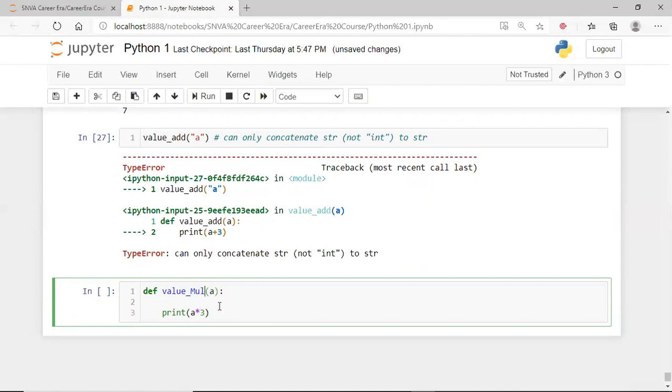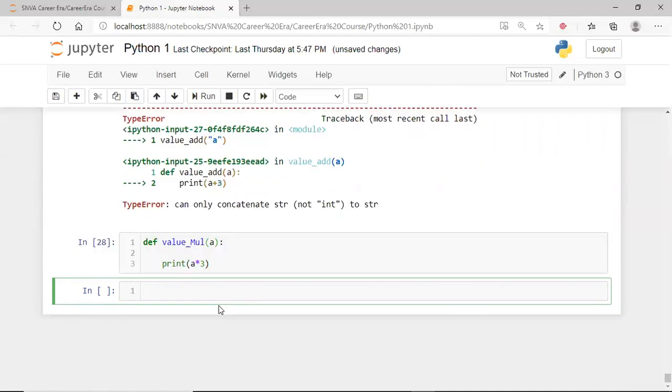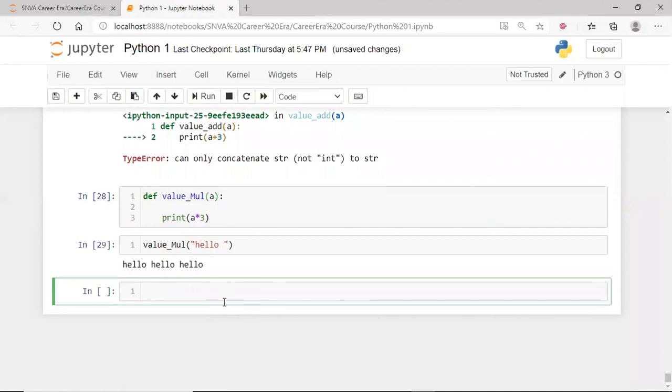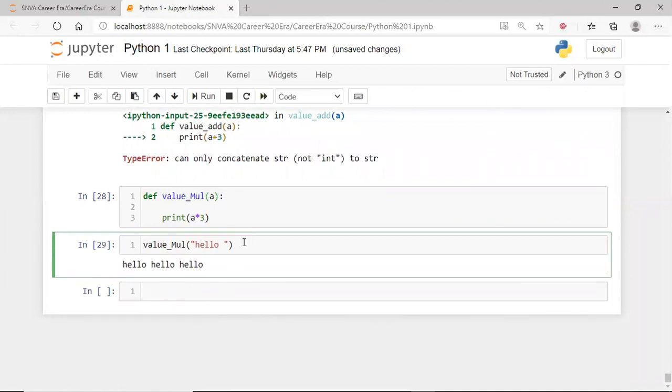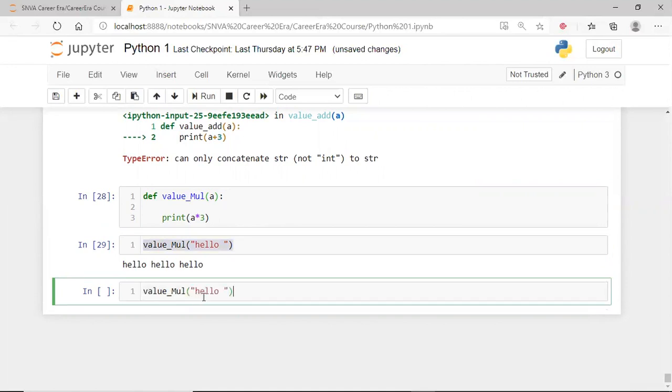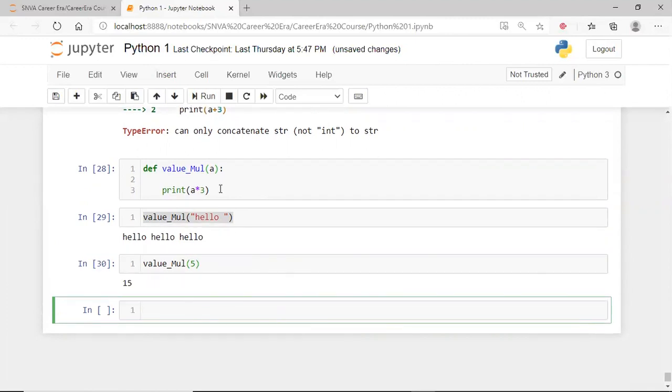Okay. Now, if you run it with the same scenario, value multiply, passing hello space, you will see it will multiply. And if you pass a number here, say 5, it will do the same thing again, because multiplication can work in both cases. So in both cases it will work, a single function used in two ways. Now there is an OOPS terminology for this kind of stuff, but we will discuss that later. So let's move a little further.